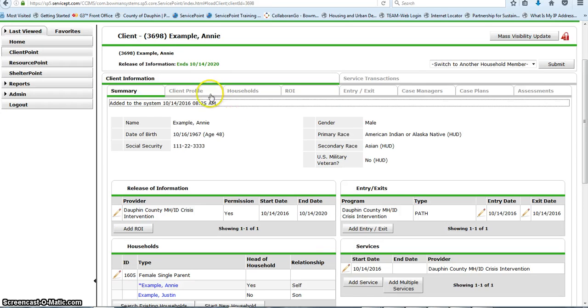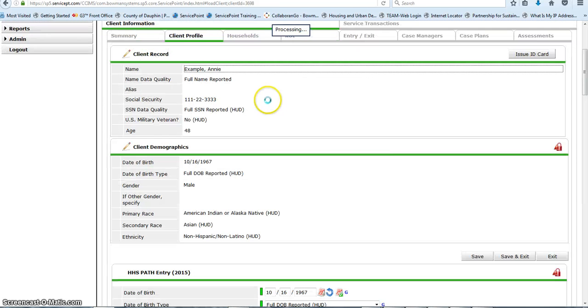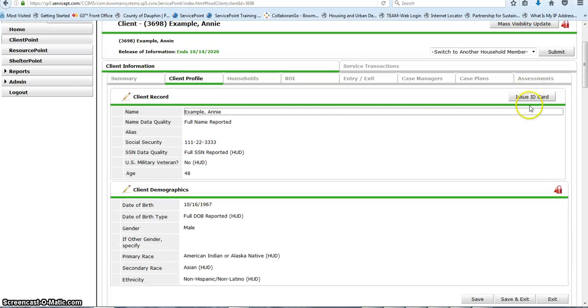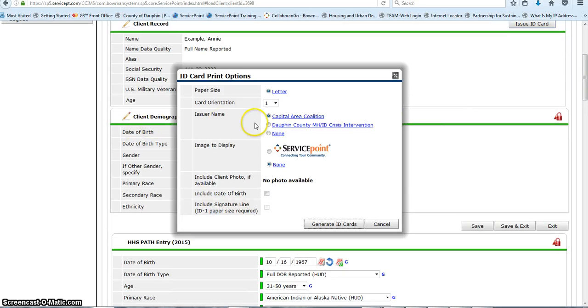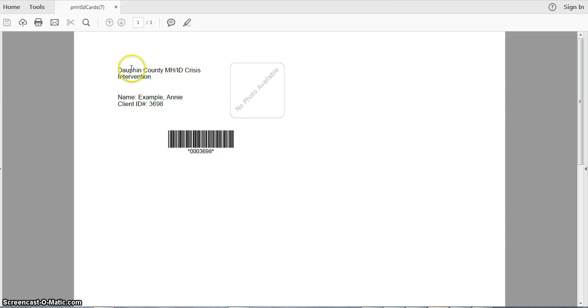So in that case, you'll need to go to Client Profile, and there is a button here that says Issue ID Card. And we can click on that button. You'd want to click on your agency under Issuer Name, and then you can generate the ID card. So here we see an ID card with the name of the agency and the name of the client, as well as their client HMIS ID number.